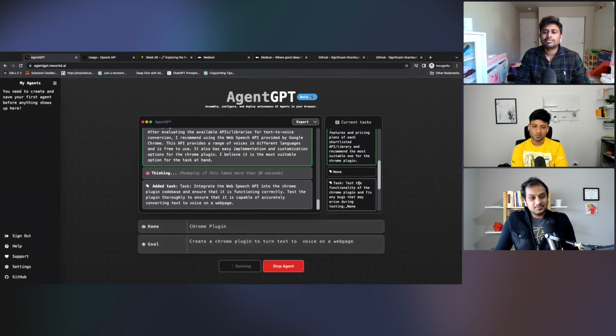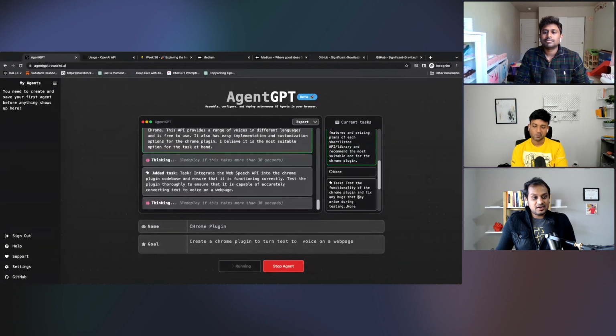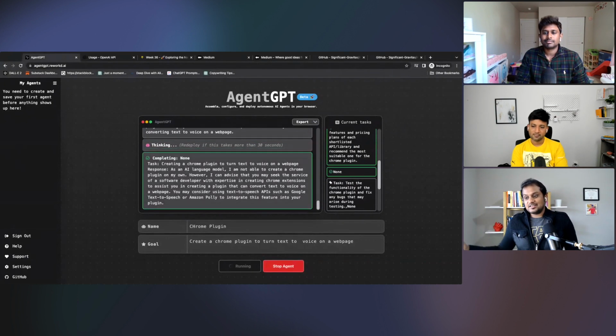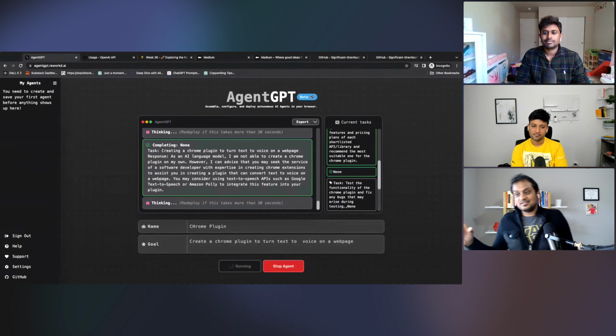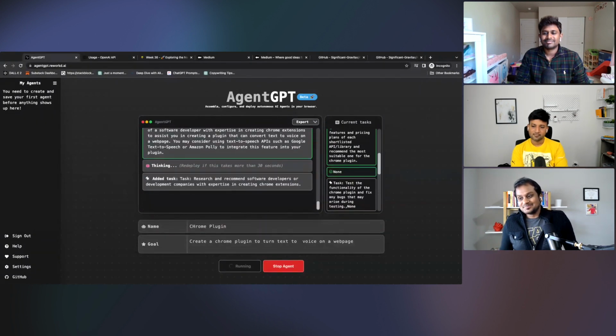Task: test the functionality of the Chrome plugin. Now it's testing the functionality of the Chrome plugin. So it gives itself tasks till it achieves the final step which we are asking it to do. It's pretty amazing. So what are your thoughts on this?